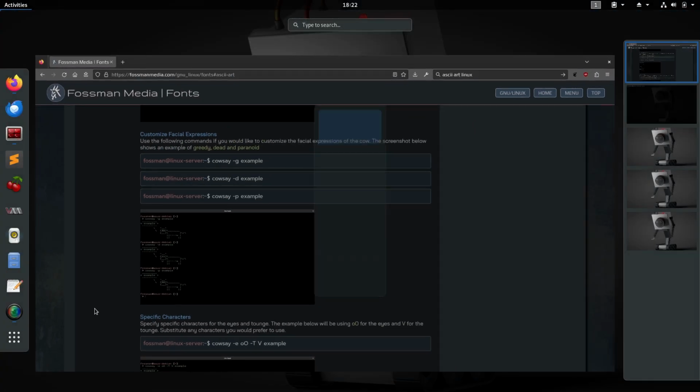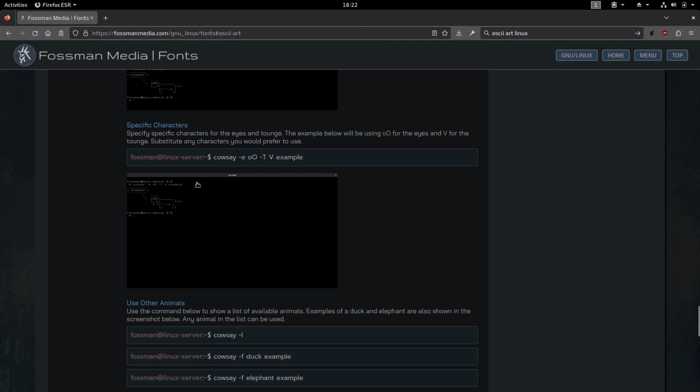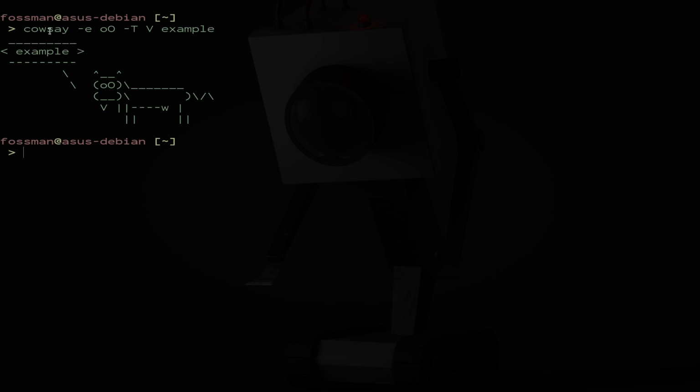And I'm pretty sure we can also specify exactly what those characters are too. So if we go back here, yeah, use specific characters. So I'll just copy and paste this command right here. Go back to terminal and paste that in. After you run this, I guess it's using the -E for the eyes. So we have the 2 O's there. Those 2 O's should be the eyes. And then the -T for the tongue. So it should have a V for a tongue. So let's hit enter. Yeah, and there it is. So we got the O's for the eyes, the V for the tongue, and he's saying example.